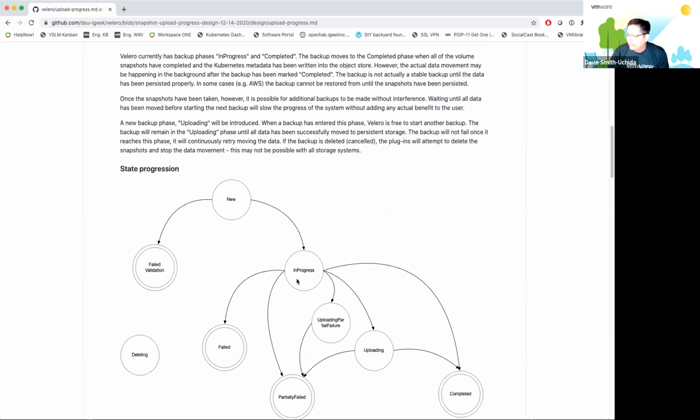And so right now we have three terminal states: failed, partially failed, and completed, that we can go to from in progress. And I'm proposing that we're going to add two new states. So we're going to have an uploading state and uploading partial failure. And these, we may not go to those, and it's quite possible to go directly to the completed state.